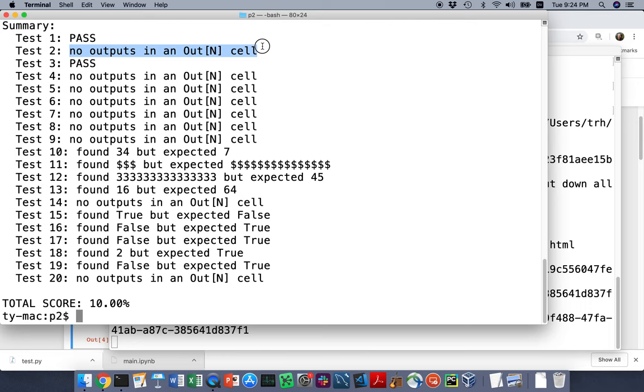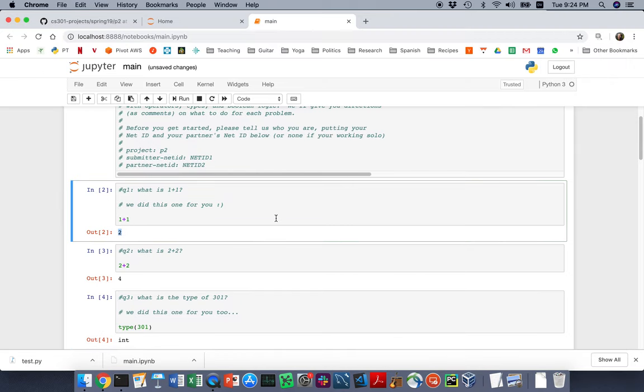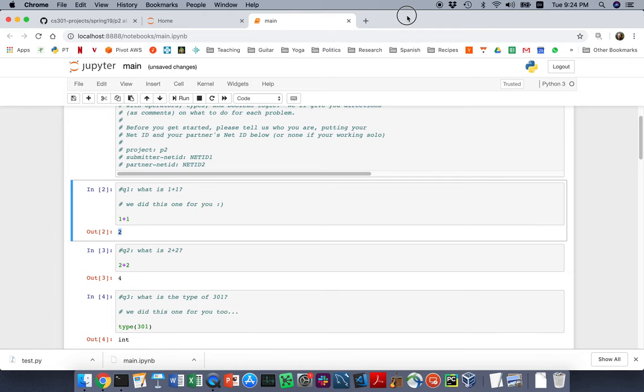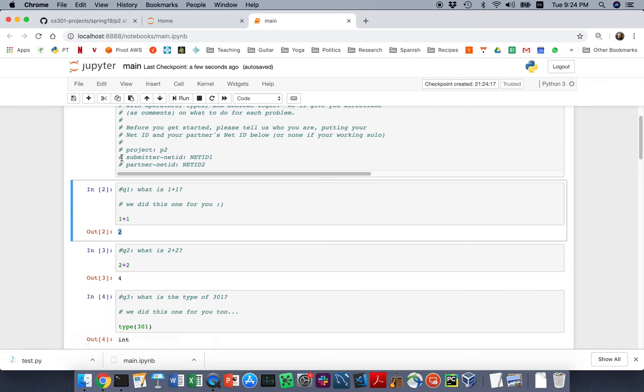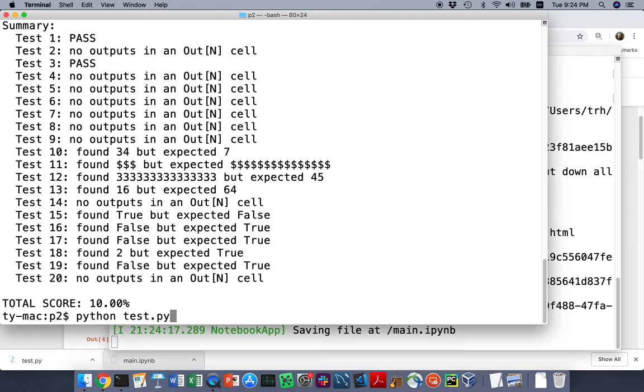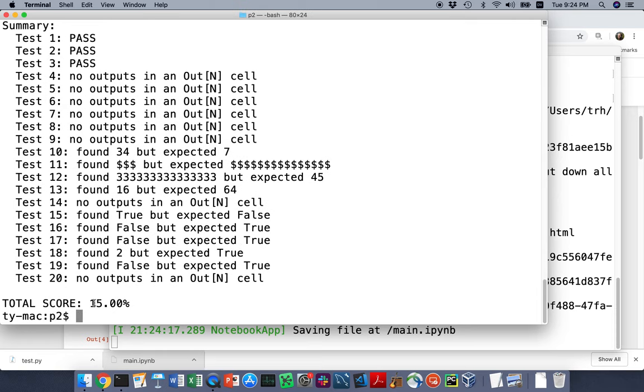It says no outputs in that out cell, and I'm like, well, but there is an output there. The problem is that I didn't save my work, right? So when I'm running the tests, I'm running the tests on an old version. For me to run the tests on the latest version, I have to go to File and then do Save and Checkpoint. Okay, now when I come back to these tests again and run this, sure enough, I get 15% because I'm passing these first three tests.